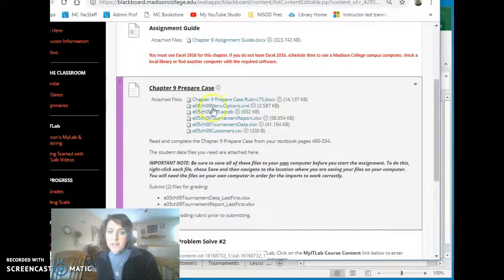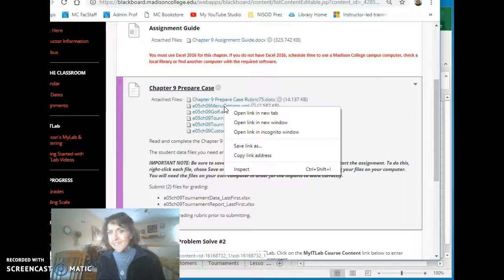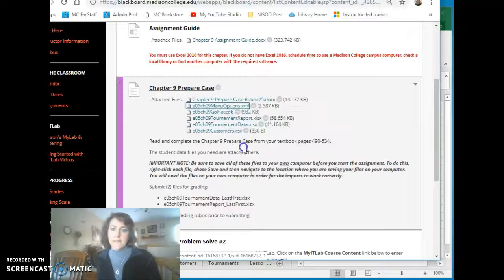So I want this file, the one called menu options, and then notice how it ends. It's XML, so it's data for us. It's not an Excel spreadsheet. And so what I'm going to do is right click on that. You can't do a normal click. It won't work. You have to do a right click. So I'm going to right click and choose Save Link As.